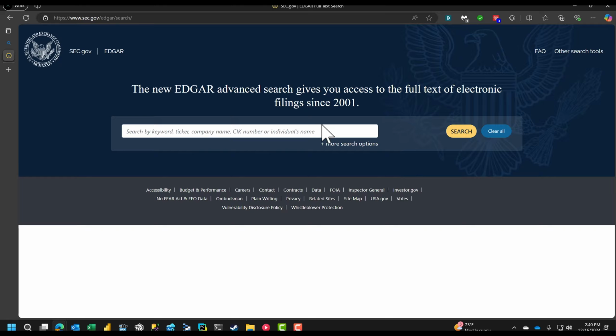Anyways, we are now going to be searching up something. So you get to see here, the search bar kind of tells you what to do. You get to search by keyword, ticker, company name, SIK number, and so on. We are going to be using the ticker. If you don't know what a ticker is, and any stock exchange, or if you just follow stocks in any capacity, it's those little 3 to 4 letter symbols that appear to represent a company.